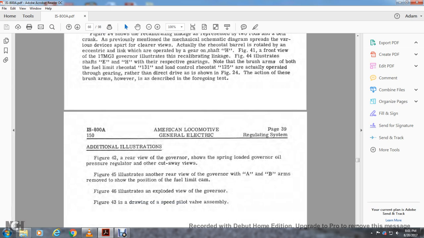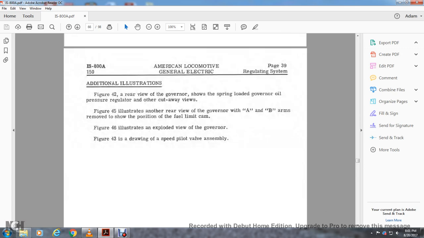Additional illustrations: figure 42, a rear view of the governor, shows the spring load, the governor oil pressure regulator, and the cutout ways. Figure 45 illustrates another view of the rear of the governor, with A and B arms removed to show the position of the fuel limit cam. Figure 46 illustrates an exploded view of the governor, and figure 43 shows the drawing of the speed pilot valve assembly.